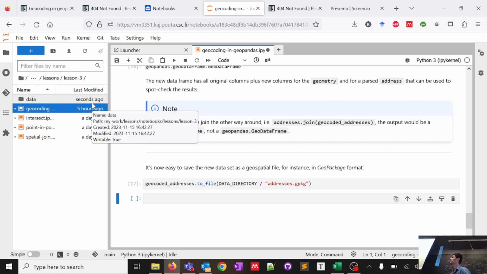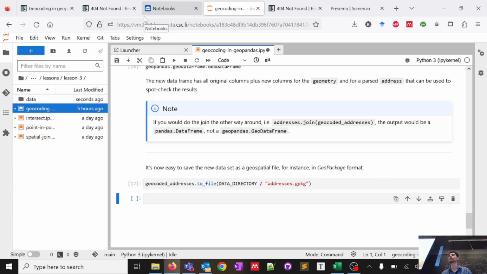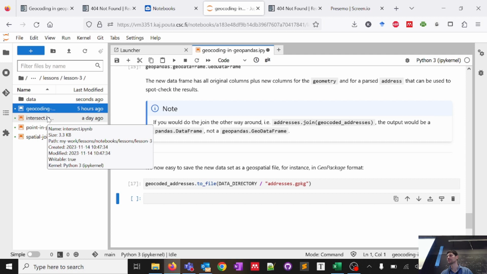So if you want to do this, you just need to see how big your data is, then check different service providers in the documentation and see which one suits your needs. Like, do you have to pay for any of them, or how big your data can be and how fast it is. Okay, now let's continue. Next, we are going to talk about point in polygon queries.